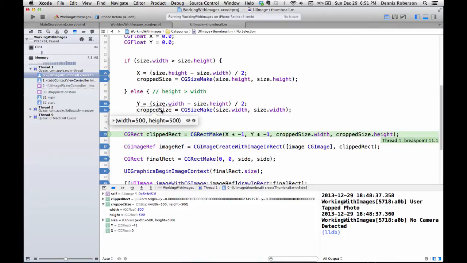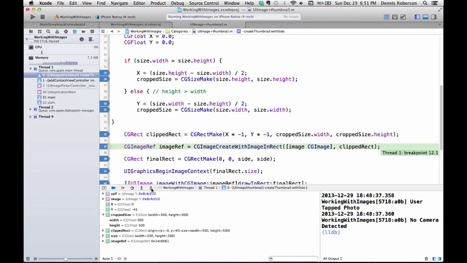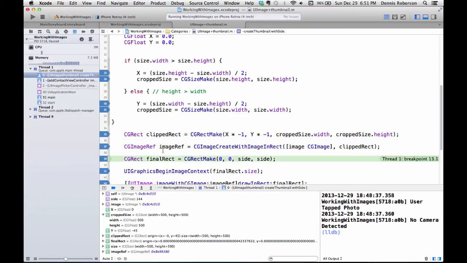If we hover over crop size, we'll see that it's now changed to width 500, height 500. And if we were to click on here, we'd even get a visual indication. So our image has changed now. It's 500 by 500 instead of 500 by 590. So we're making some progress here. Let's step through it one more time here, and let's actually step through it again.